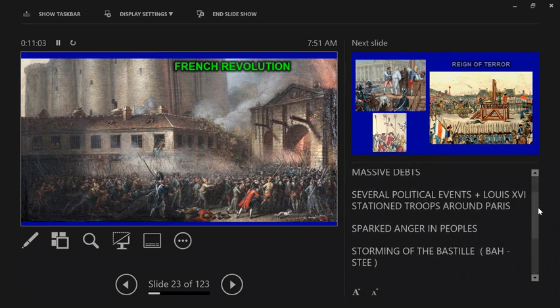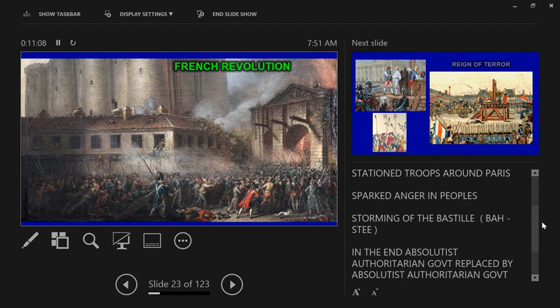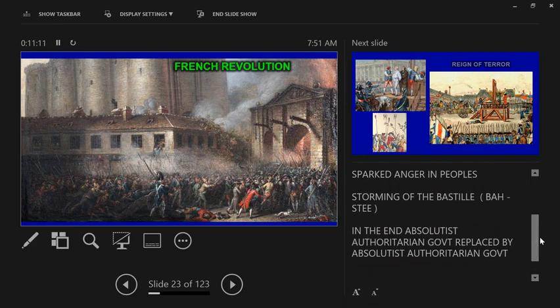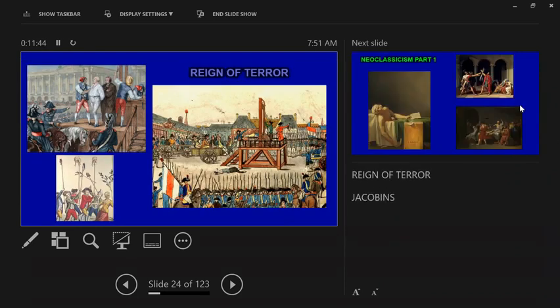So there are several political events. Louis XVI stationed troops around Paris, and it sparked anger in people, and they stormed the Bastille, which is a significant event in the French Revolution. And in the end, an absolutist authoritarian government was replaced by another absolutist authoritarian government. They got rid of an authoritarian government and replaced it with an authoritarian government, but just one was a monarchy and the other one was not. All right, the new government was just as bad as the old government.